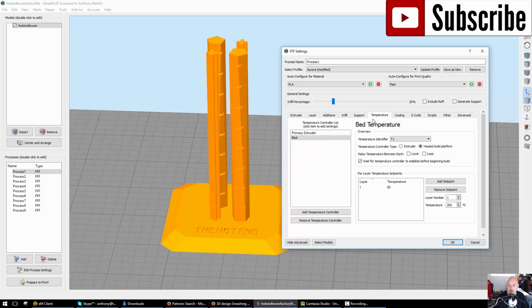So in here, the temperature I've got 220 for layer 1, so we get a decent first layer. And then the maximum that I've put in for our test is 235. So after it's done a couple of layers down, it's going to start the test. It's going to be 235 degrees.